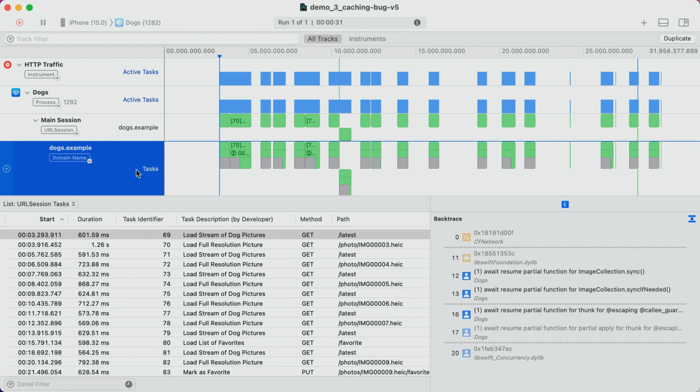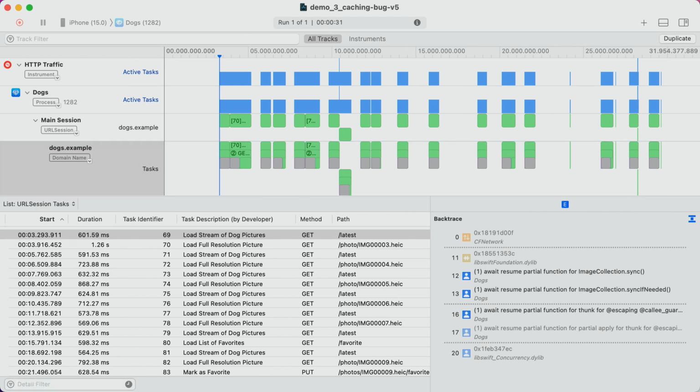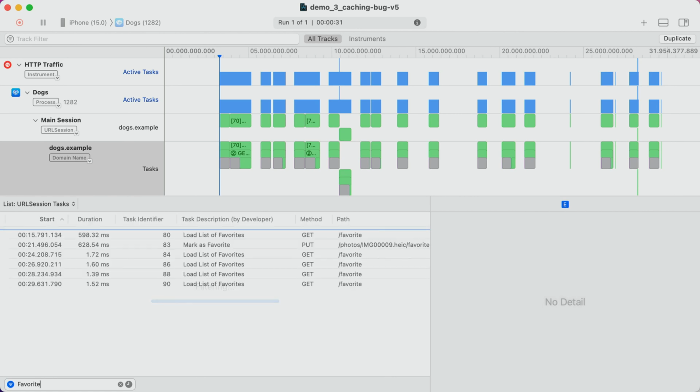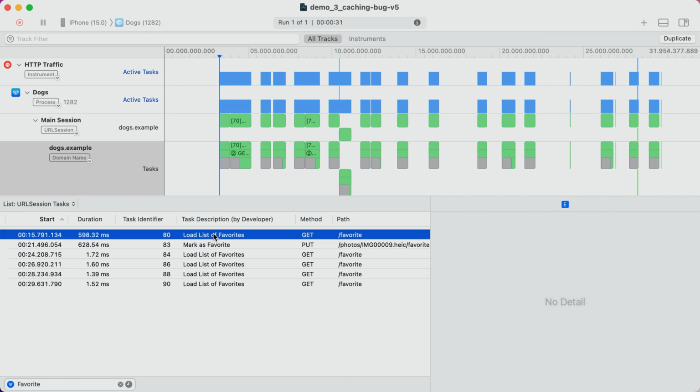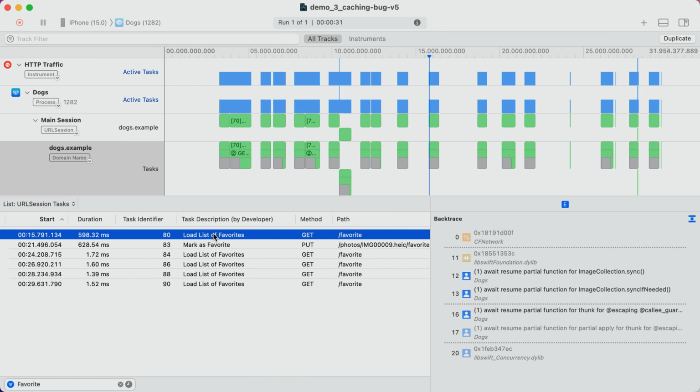Let me use the detail filter at the bottom left to search for all requests related to favorites, so I can verify whether we even made a request. Upon filtering, the results show we sent several requests to load the list of favorites here. Let's focus on the track view. The cursor got positioned at the start of the task I selected down in the detail view, so that makes it fairly easy to find it in the track view above. Let's zoom in to double check.